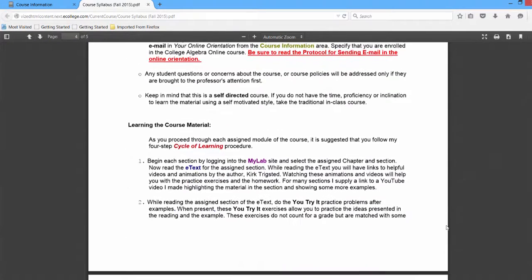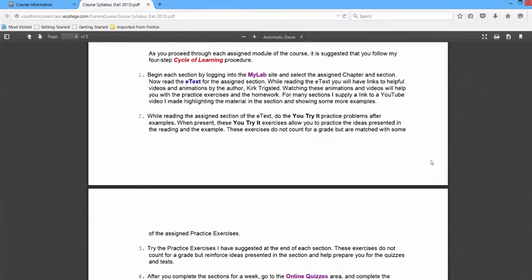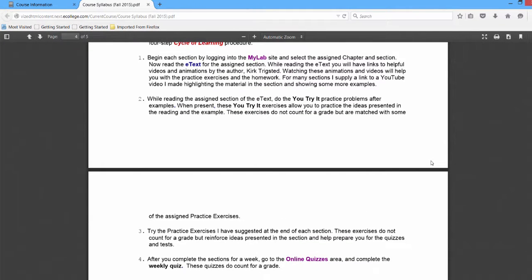You can read through that. I want to highlight the learning of the course material. I have something called the 4-step cycle of learning. This has come about from many years of teaching online classes. And I'll let you read through each of them in depth. I'll just give a quick overview. This 4-step cycle of learning is how you can be successful in the class.